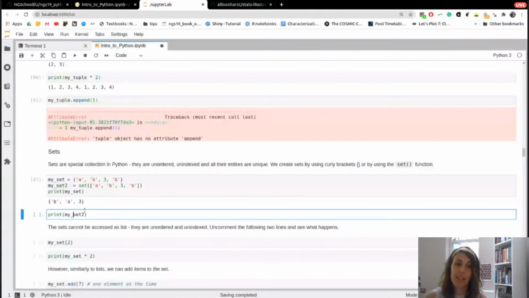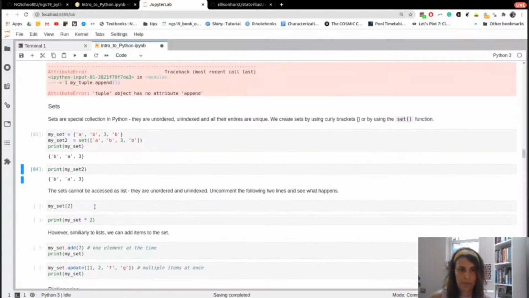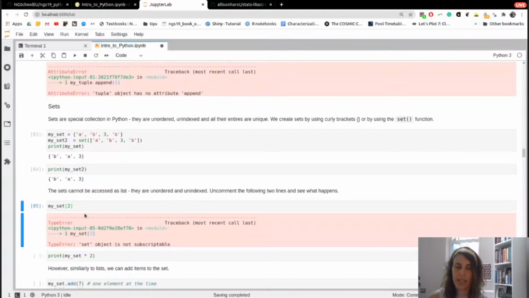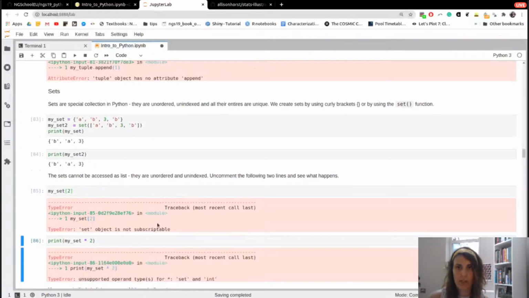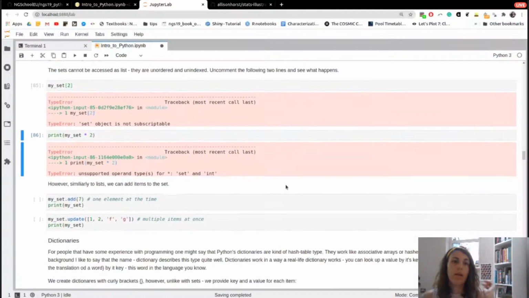And sets are amazing if we want to quickly clean up our lists. So for example, we have a list in which we have elements A, B, 3, and B, and we just want to get rid of all the repetition. We want to have only unique entries. Then we create a set. But again, they cannot be accessed by indices because they are unindexed. And they cannot be multiplied because they can only have one element of each type.